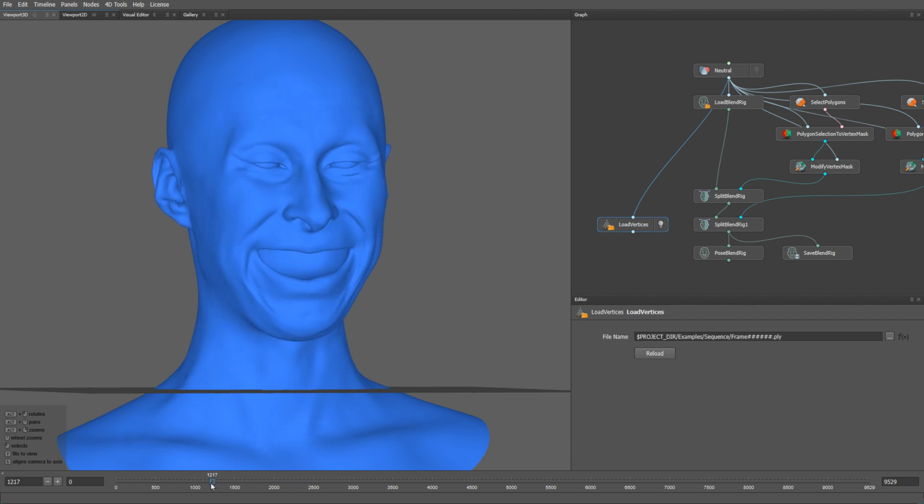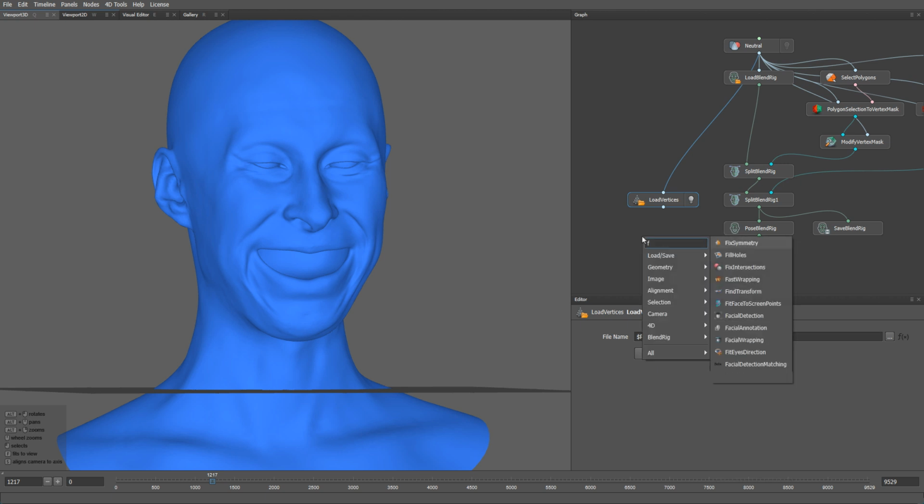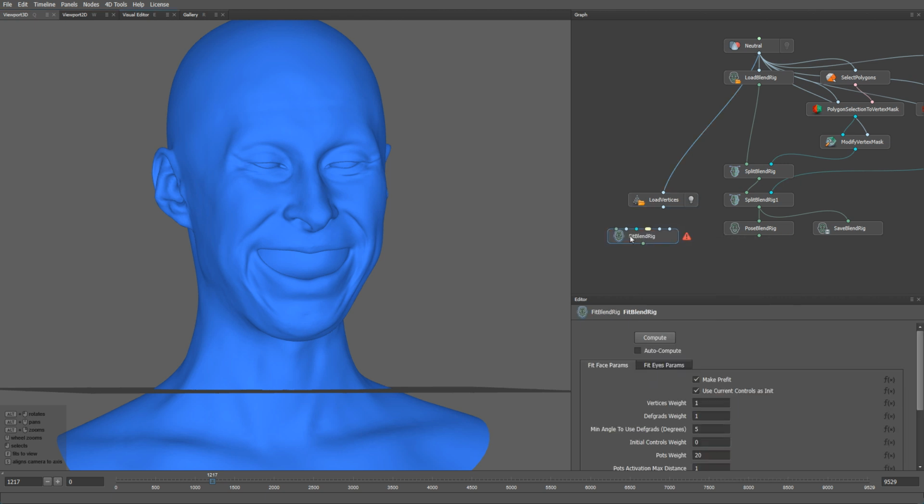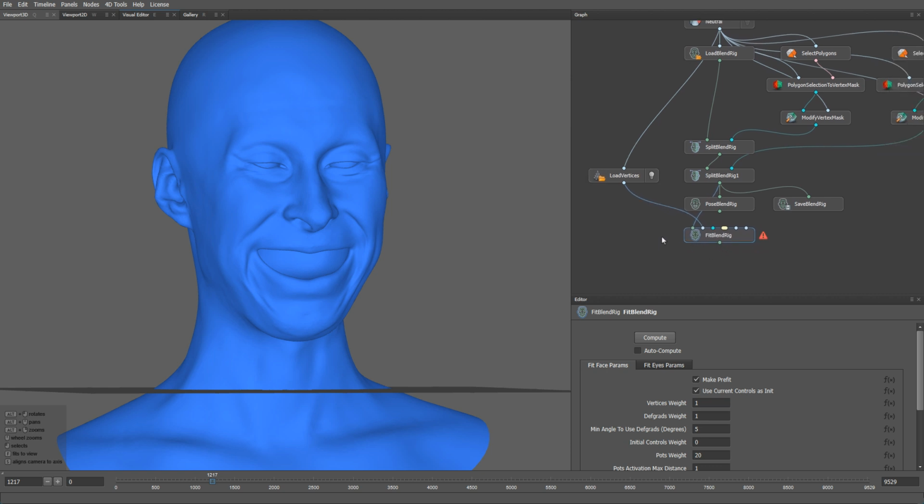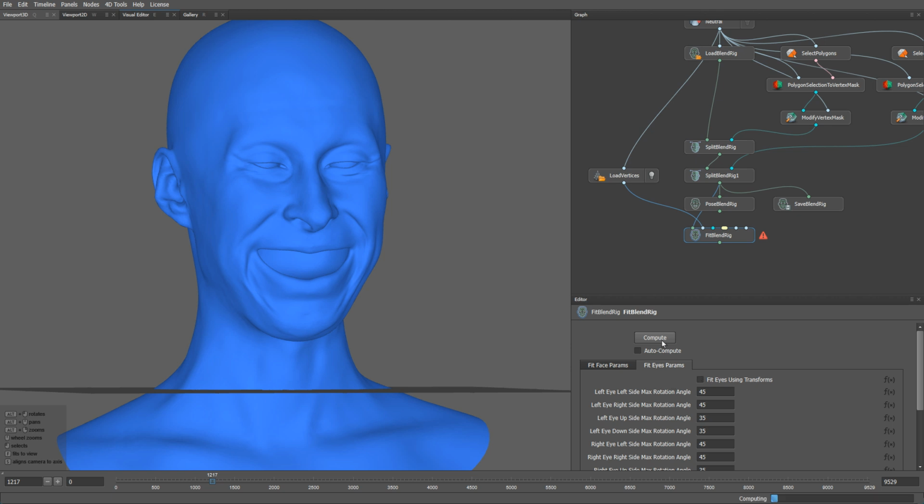Now we can use a Fit BlendRig node to fit the rig into each animation frame. The first input is a Blendshape rig, and the second input is the 4D animation. For now, let's turn off the Fit Eyes using Transformations option and click Compute. The computation takes some time.